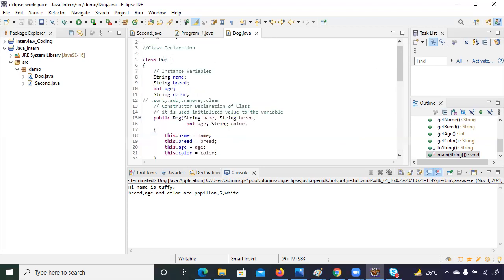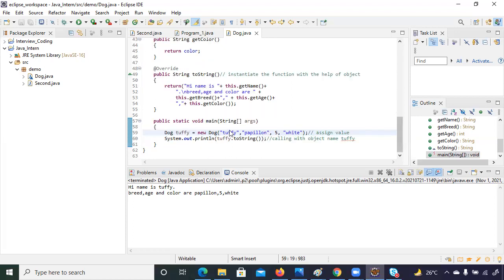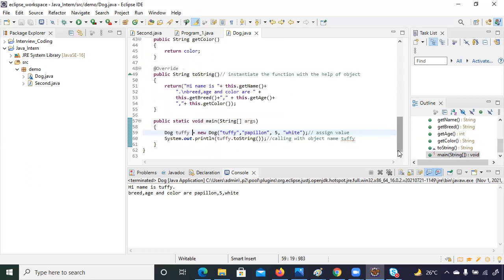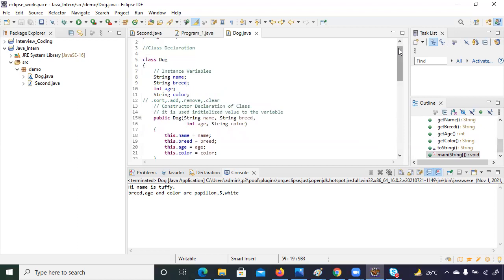So here Dog is a class, and what is an object here? The object name is Tuffy, and Tuffy is holding how many variables? Tuffy is holding the variables name, breed, age, color, and their values as well, right? So now do you understand the concept of class and object? Yes, sir. So today what you can do, run this program.